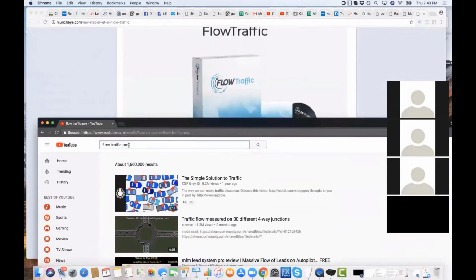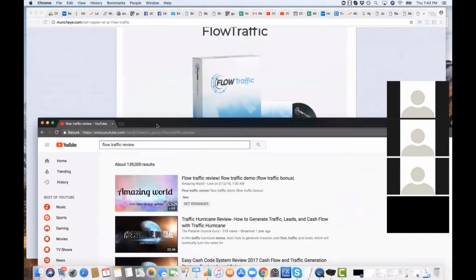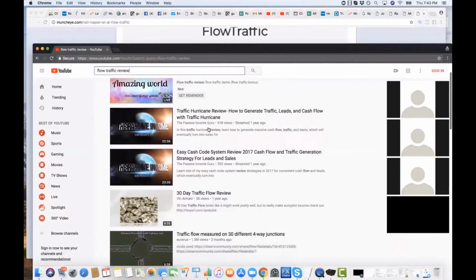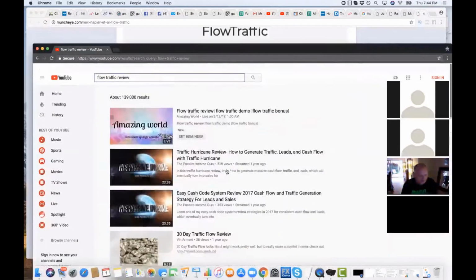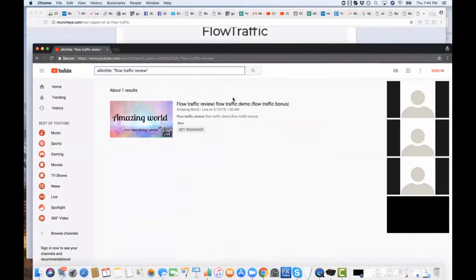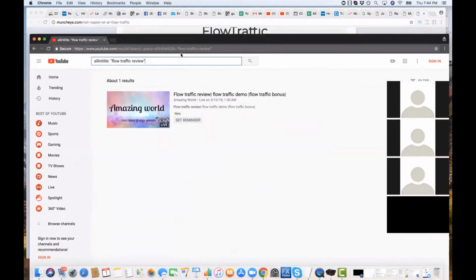Let's see, we'll just type in Flow Traffic review, because that's the main product. It looks like we got one person right here, Flow Traffic review. Traffic Flow, nope. So if I do all in title again, Flow Traffic review and print, look, there's only one person competing with us. You see how powerful launch jacking is? This is so cool because you're going for keywords, brand names and product names that are brand new to the marketplace, and so there's no competition whatsoever.